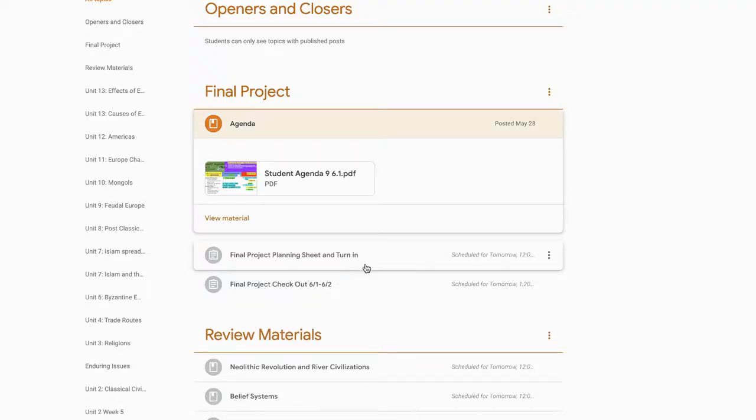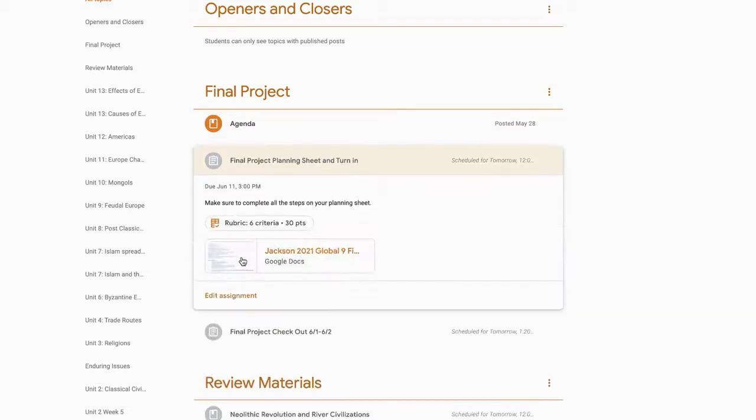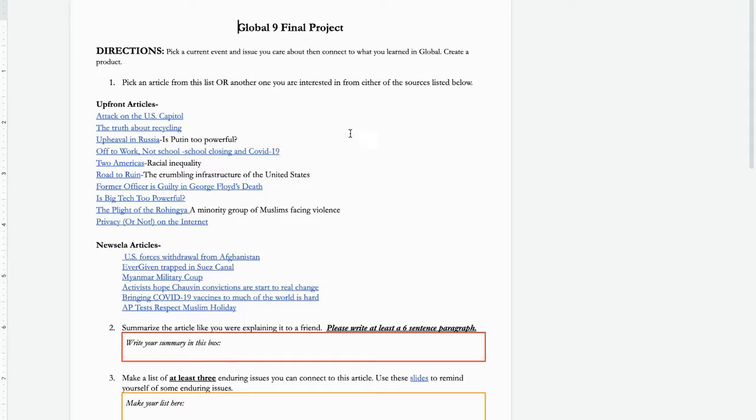All right. So here are the directions for your project. What you are going to do is you are going to choose a current event, an issue that you care about, and connect it to what you learned this year in global. Then you're going to create something to show off what you learned. So you have a variety of articles to choose from. I do want you to choose something you're interested in.